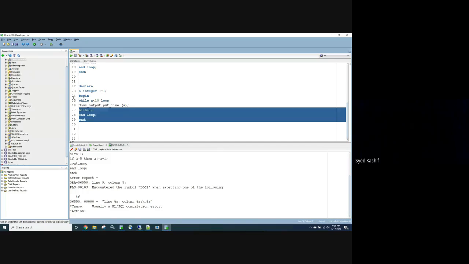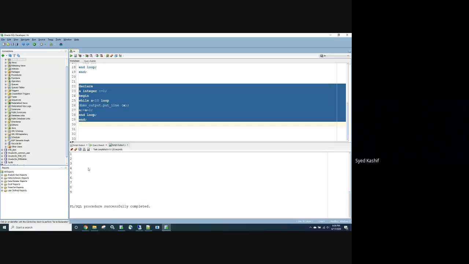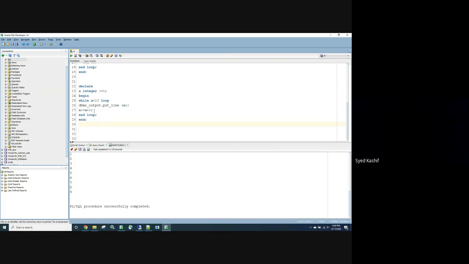No, 1 second. So let me go back and execute this. So I'm displaying values 1, 2, 3, 4, 5, 6, 7, 8, 9. Now I do not want to display the value 5. Okay. So over here, I will type in if a equals 5, then don't display it. Just increment it by 1. Okay. And then I will say continue. Then I will say end if.